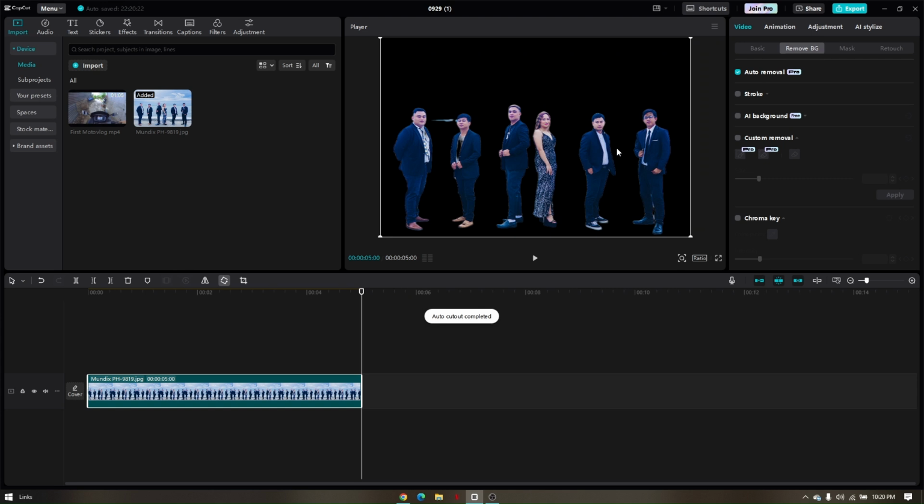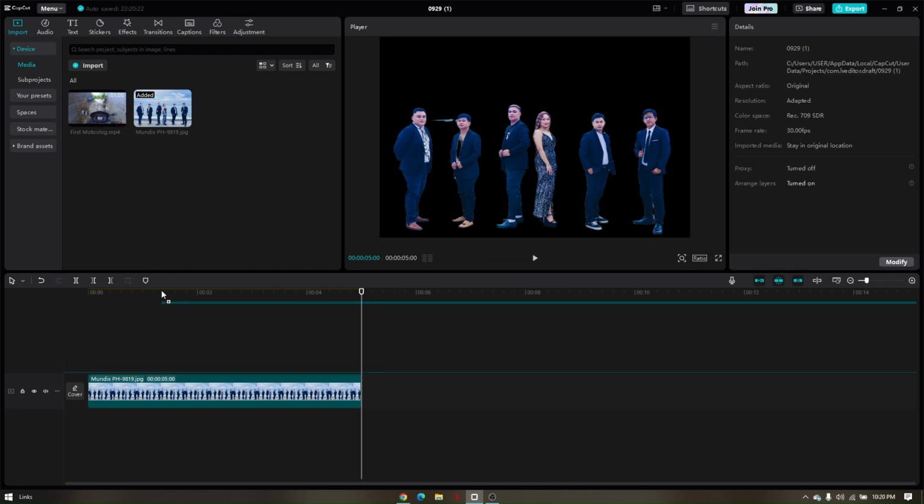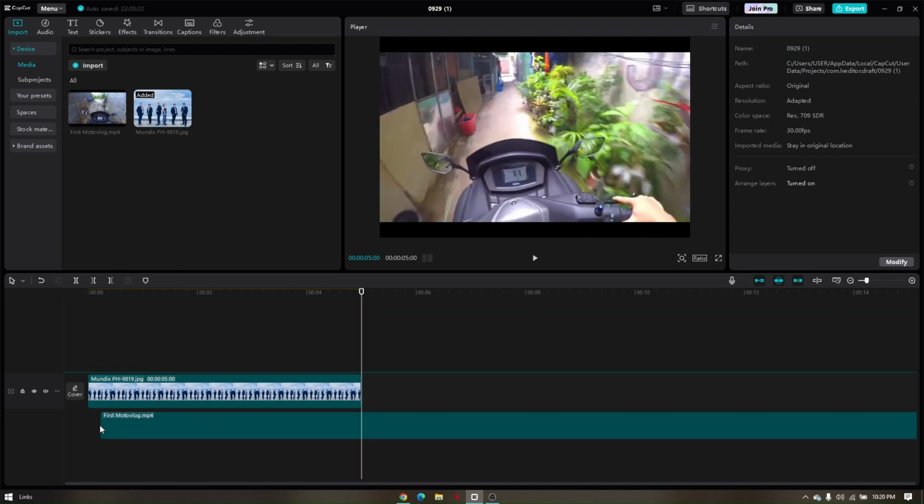Now it will automatically remove the background, and then the second thing you need to do is to add your main background.